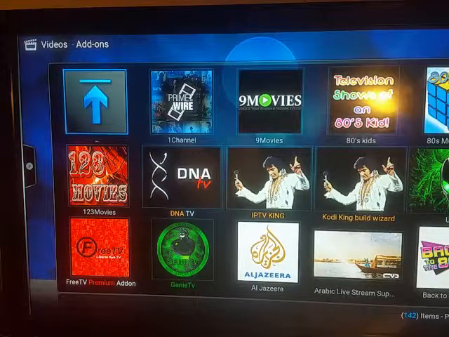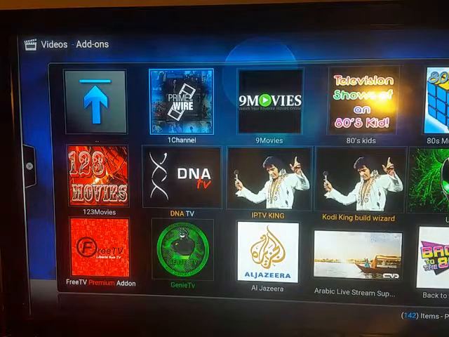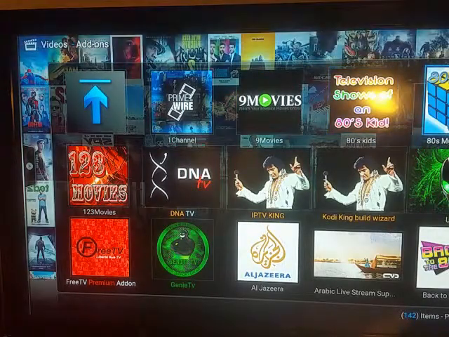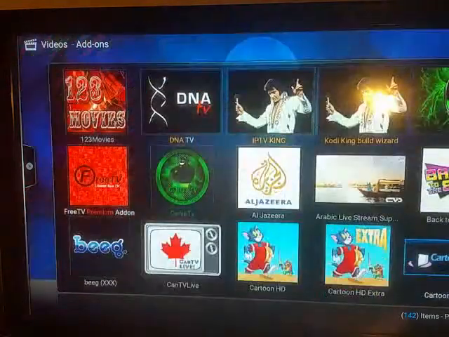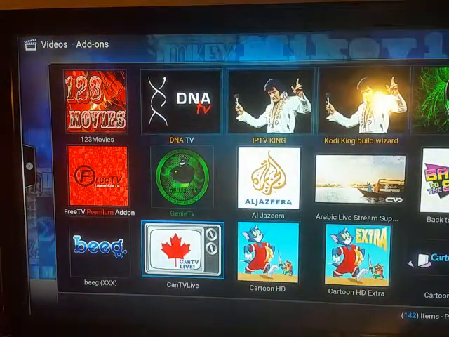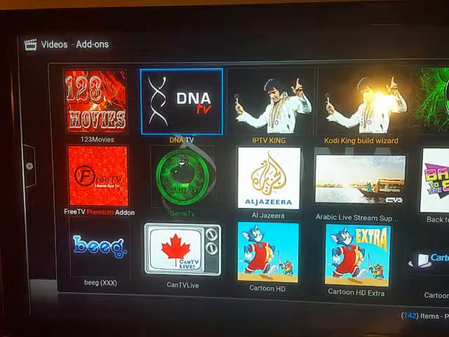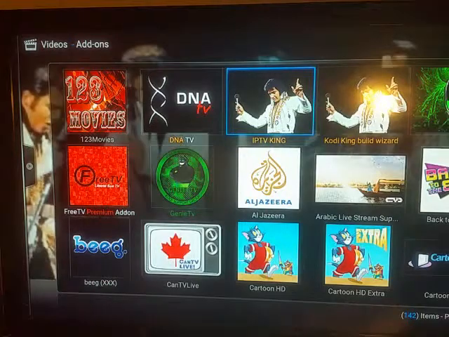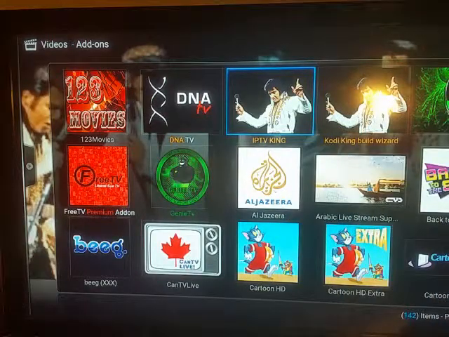So if I want to go from left to right, I click left, right, right, right, right. If I want to go down, I click down, down, down. If I want to go left, I click left, left, left. If I want to go up, I click up, up. If I want to go to my right, I click right. Now, if I want that particular app or add-on, I click OK.